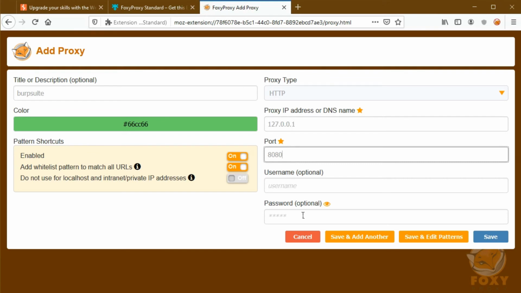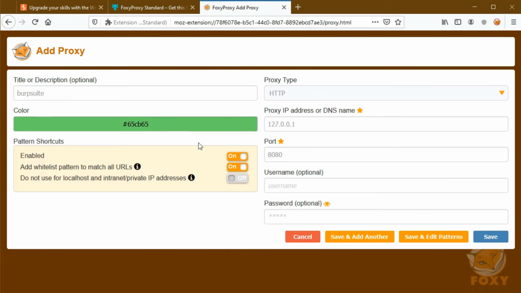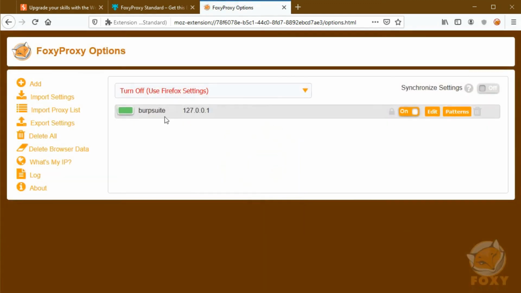That's it. If you want a username and password to access, you can give it. It's optional. If you want to change the color of elements, you can change the color. I want green, that's enough. So click on save. That's it, guys. Now we saved this connection.